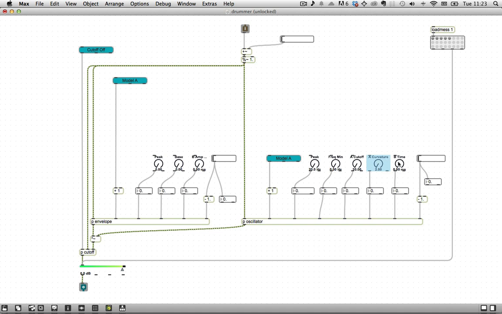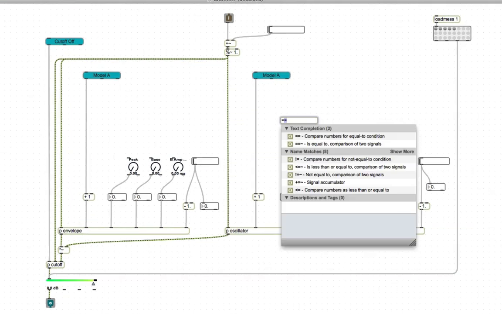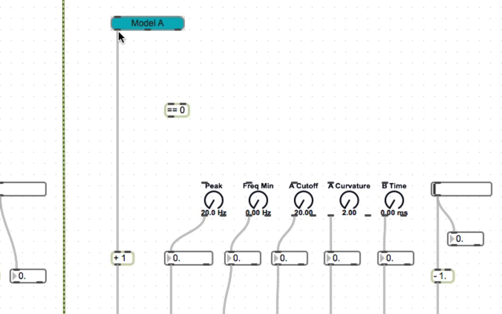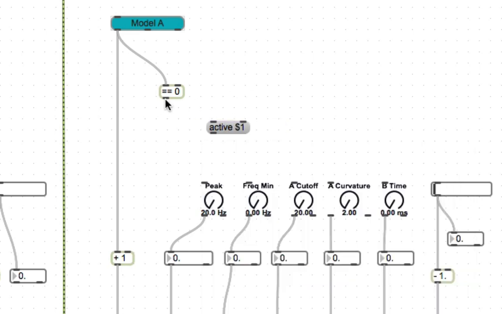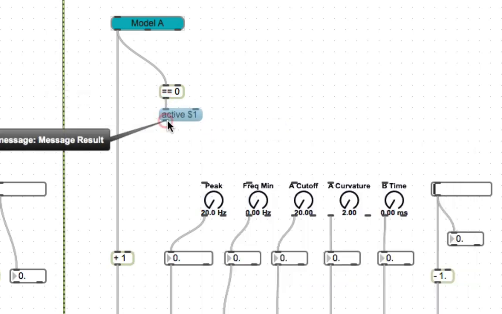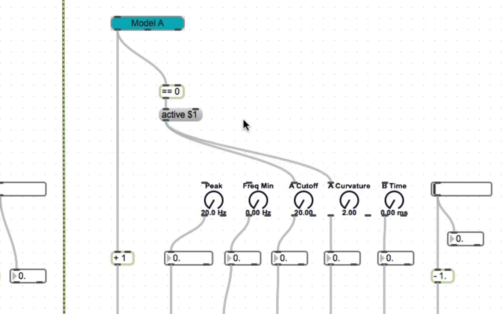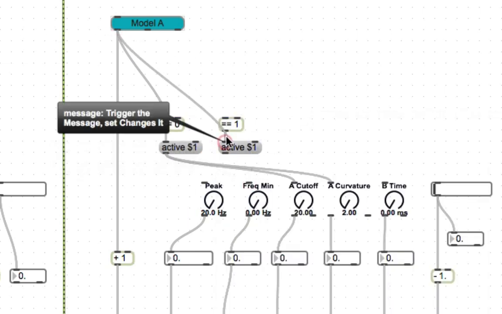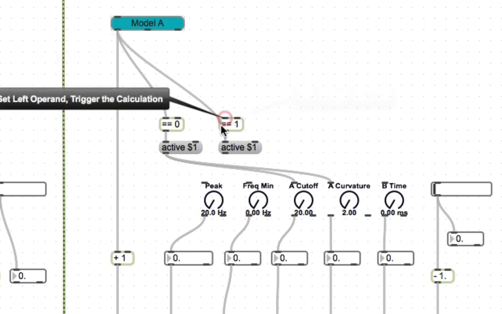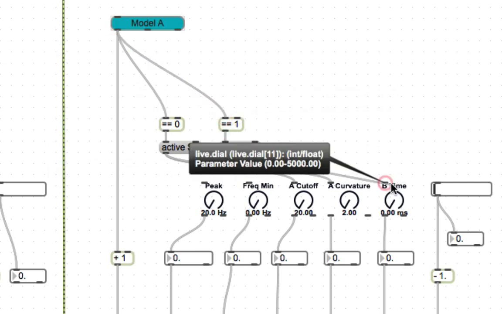So what I want to do is disable those whenever we're in model B and enable them whenever we're in model A. That's really straightforward. We'll just throw an equals 0 here, because whenever this is model A, this will output a 0. And then active $1 here. This will turn these two parameters on when we're working with model A and make them inactive when we're working with model B. I'm just going to copy that and make it equals 1. And this will disable or enable these controls depending on whether or not we're in model B.